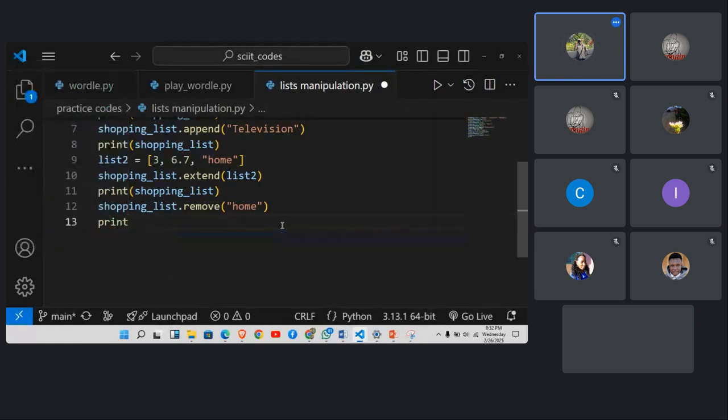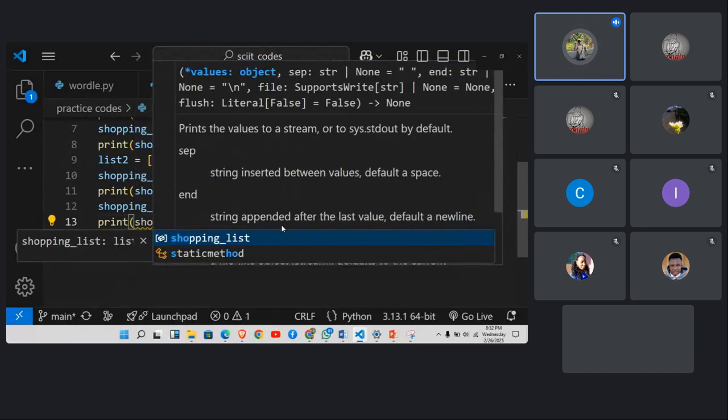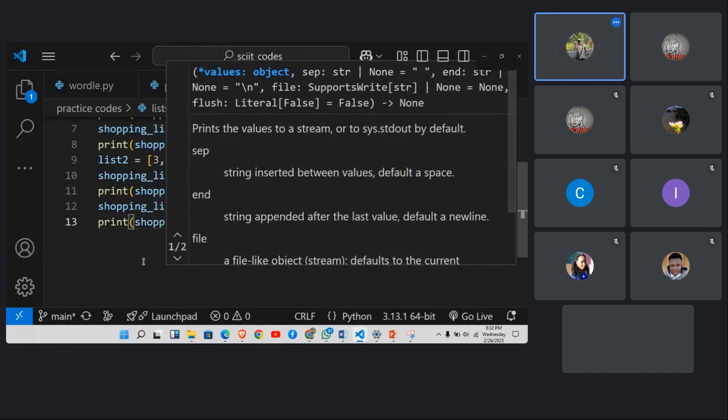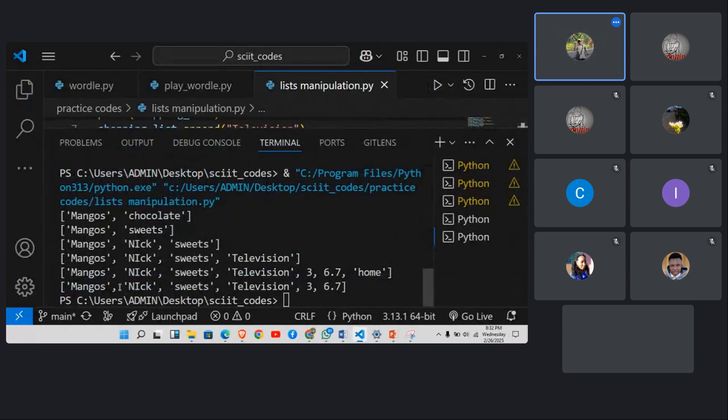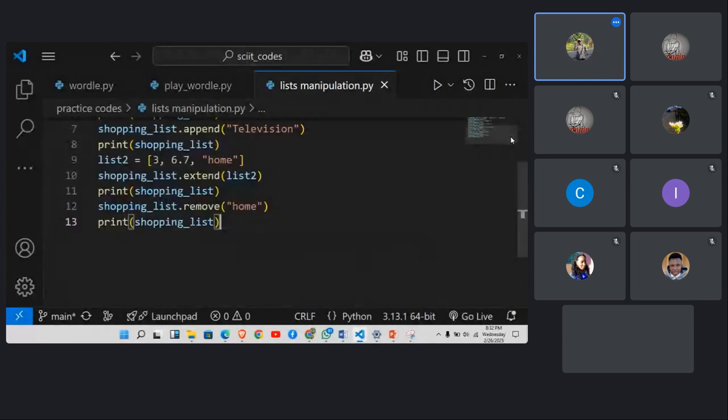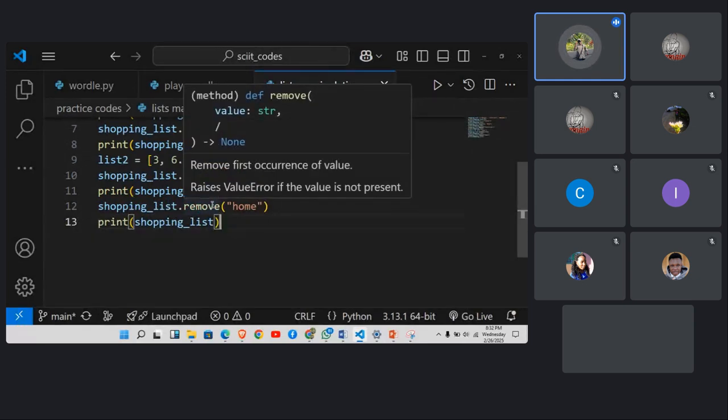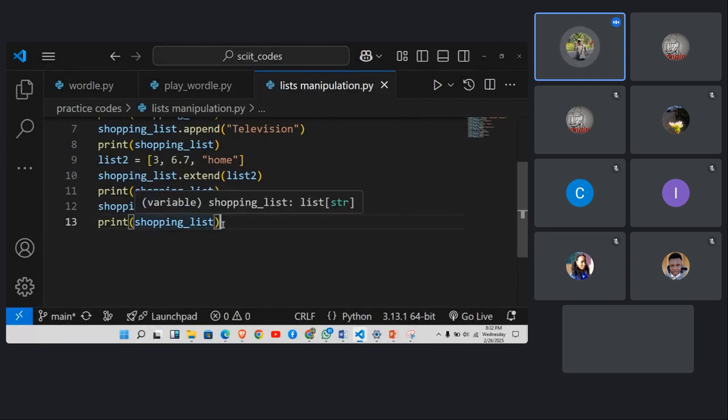So print shopping list. So the previous one, you see it had home. Then after using the remove, we don't have home at the end. So remove is one of them. There's another one called pop.